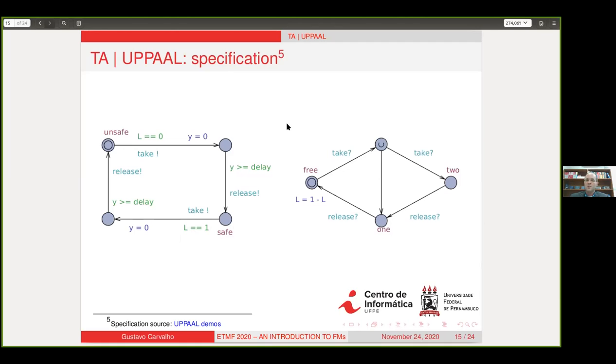The automaton of the flashlight encodes the following behavior. This is the initial state, so the flashlight is free. No one has taken it.